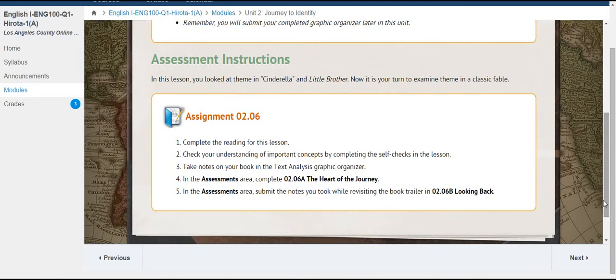For now, it says complete the readings in this lesson. Check your understanding of important concepts by completing the self-checks in the lesson. And remember, that's something you just do yourself. You don't have to turn that in. Take notes on the book in the text analysis graphic organizer, which you should already have and be already doing. It was in a previous lesson. And then number 4, you're going to skip because that was a quiz that has been cut from this course, so you don't need to worry about number 4.